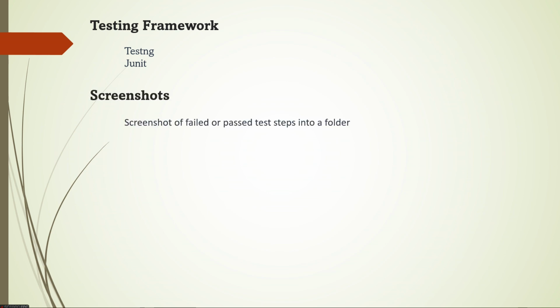Another component is screenshots. While executing, there may be chances our test case might fail, or there are some chances all our test cases pass. If there is some failure or some pass, it takes a screenshot of all these steps in the test cases, step by step. So we can create a folder inside the framework that can contain the screenshots as well.